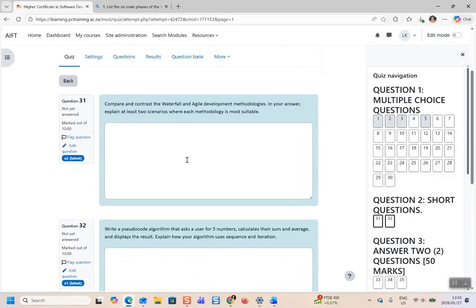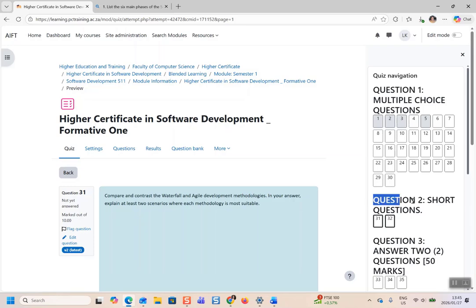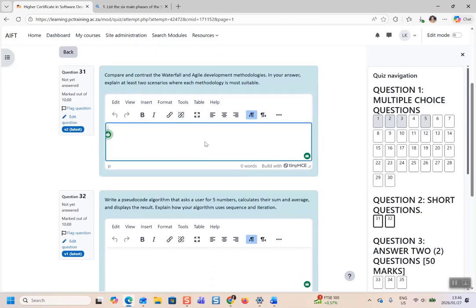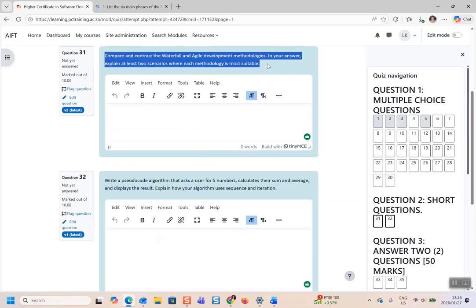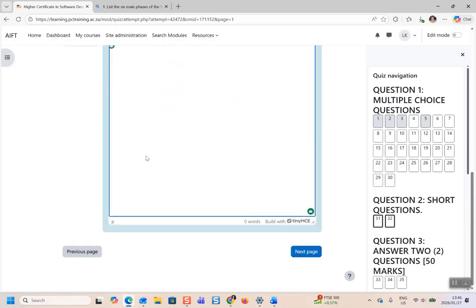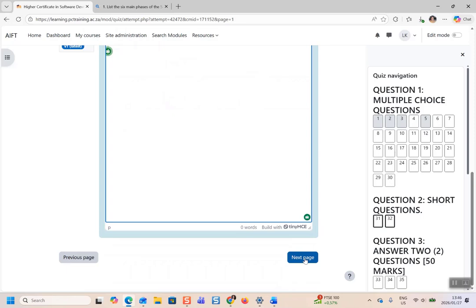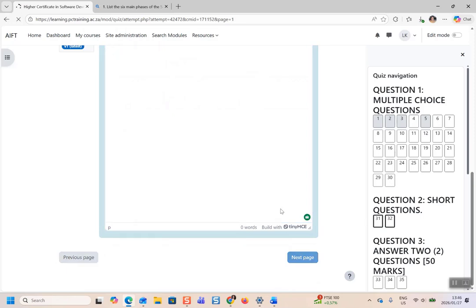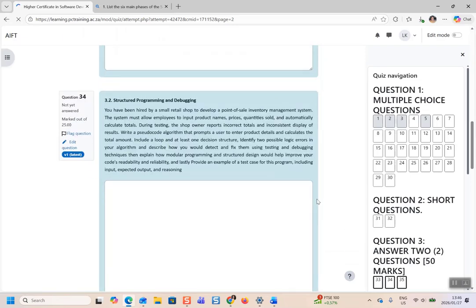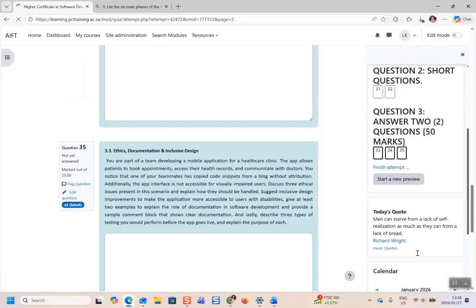The next page you can see is short questions, right? Short questions, these are like short questions that are answered in an essay type of format. Read the questions clearly, make sure you understand the question, and then you will start answering into this text box. Once you have answered into this text box, you can go to the next page, right? Make sure you have answered all the questions that were on that page in order to press next, right?